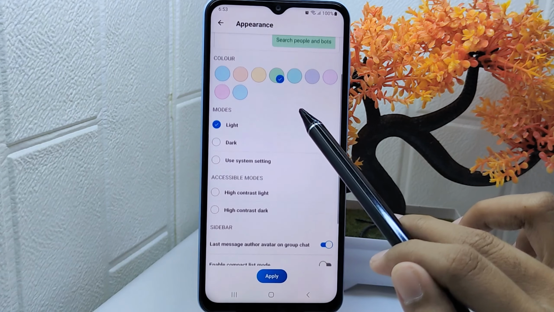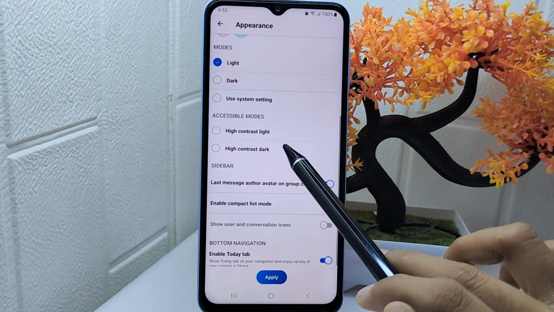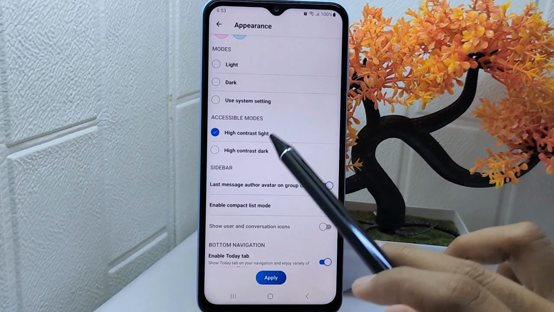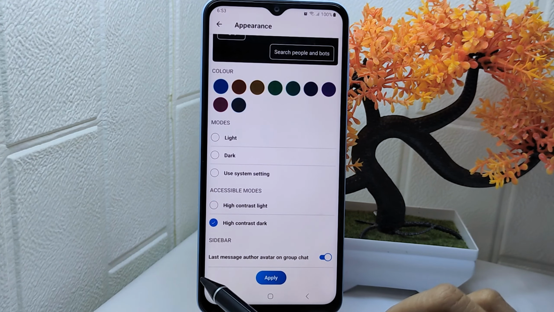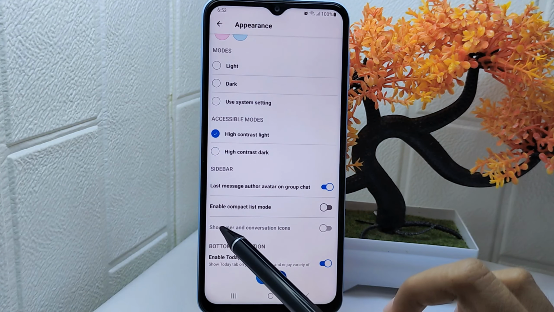And if you want to activate dark theme, select this option. Next, you can set the accessibility modes here. You have to select the option between high contrast light or high contrast dark. Then click apply here.